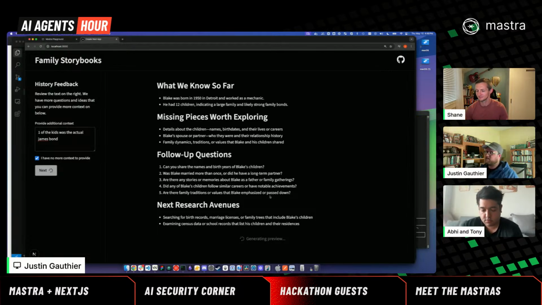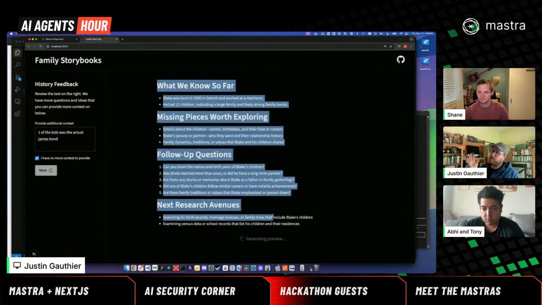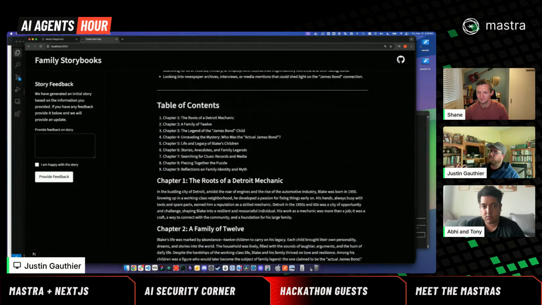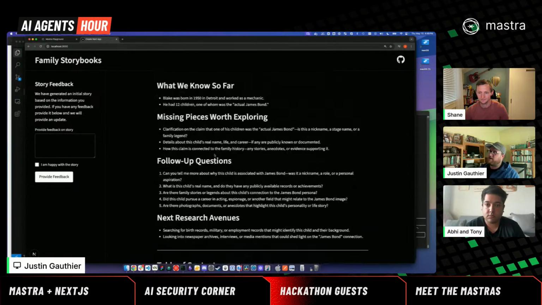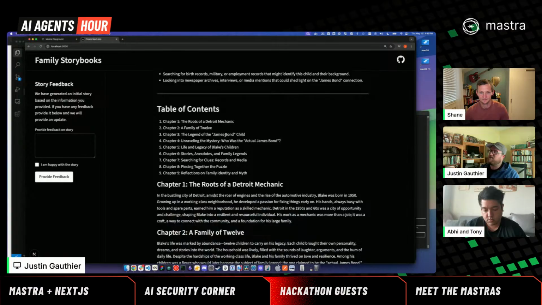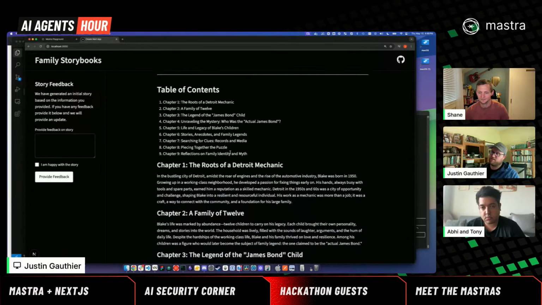So as soon as it goes out, it's generating the agent call to update this, and it's also calling out the next step to actually build the story. And you can see the step changes over here. So story feedback, we've generated initial story based on the information you provided. If you have any feedback below, provide an update. The UI is kind of how it is, but you can see the actual James Bond comes in here. So it's updating our history in the state. And then it's also outputting the story now.